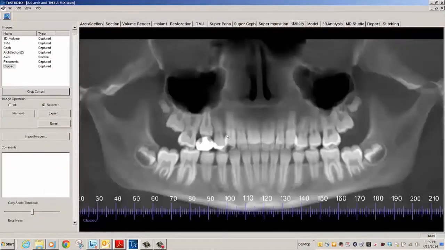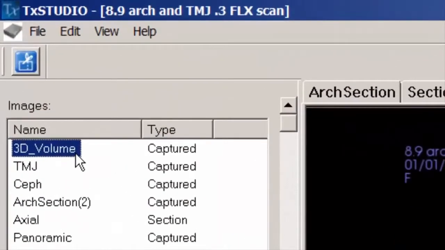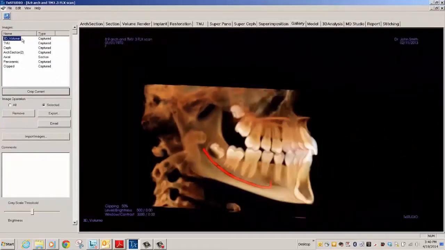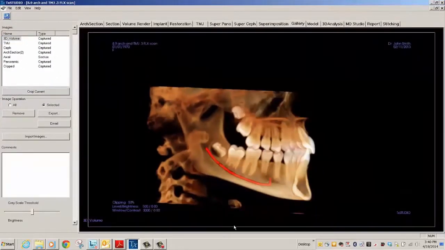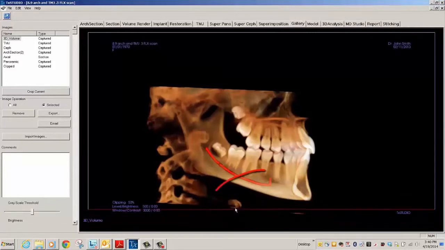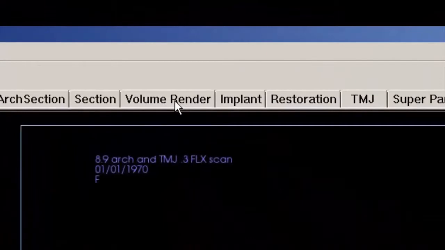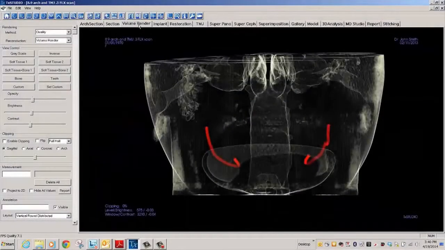Let's edit another image. We will choose the 3D volume image. We want to remove the spine, the hyoid bone, and a partial image of the chin cup. You can see that if we remove the hyoid, we would also remove a portion of the chin. In this instance, we would want to go to the Volume Render tab and recreate the image and clip the unwanted information before we move it to gallery.